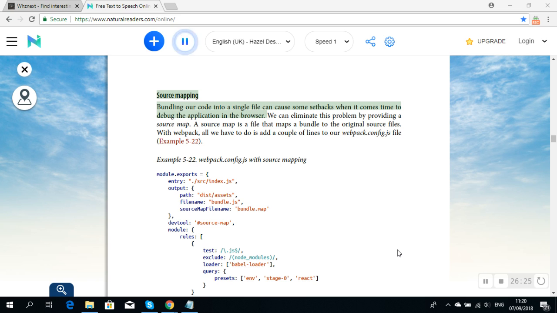Source mapping. Bundling our code into a single file can cause some setbacks when it comes time to debug the application in the browser. We can eliminate this problem by providing a source map. A source map is a file that maps a bundle to the original source files. With Webpack, all we have to do is add a couple of lines to our webpack.config.js file.